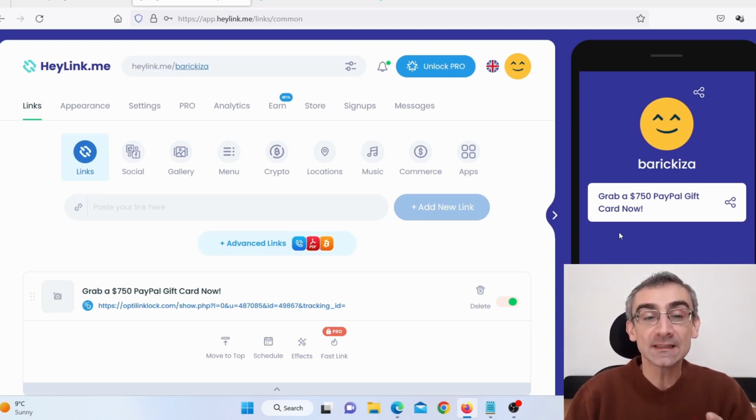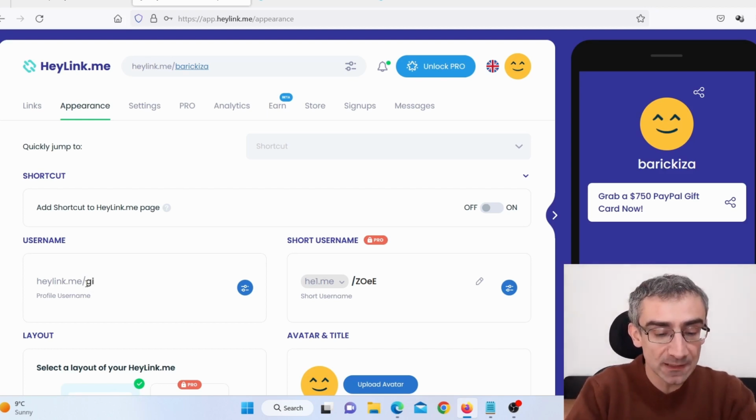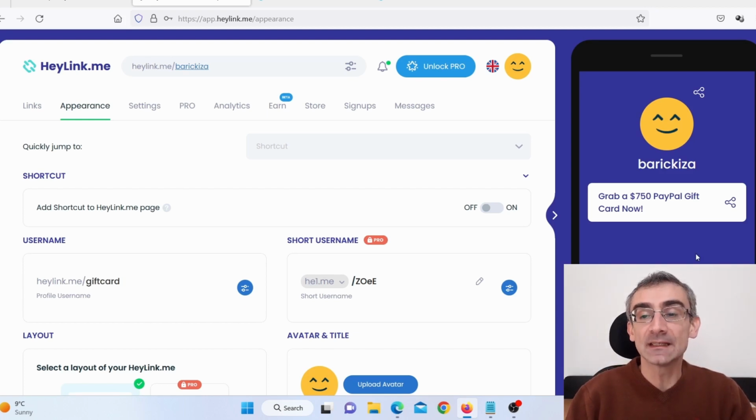So next thing you need to do is click here on appearance. And here you can change, for example, your Hey Link Me, but you don't really need to do that. You will add something that is related to gift card. For example, just say gift card, and you will save that, and this will be your Hey Link.